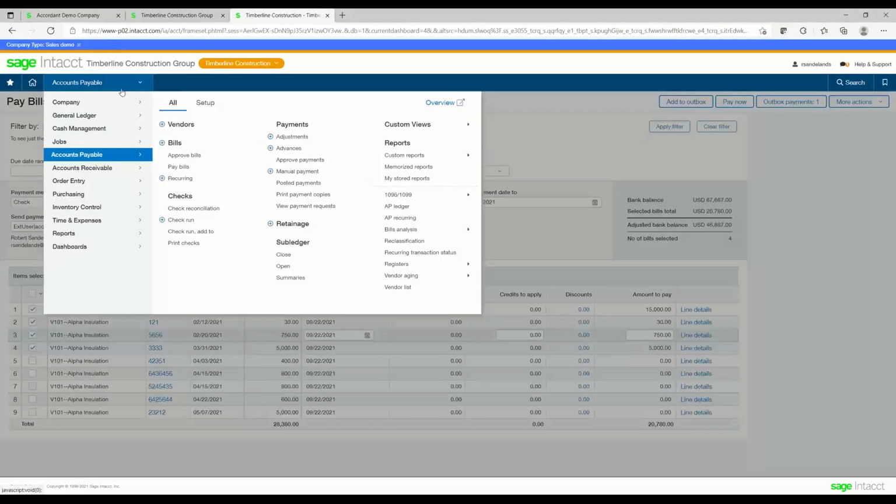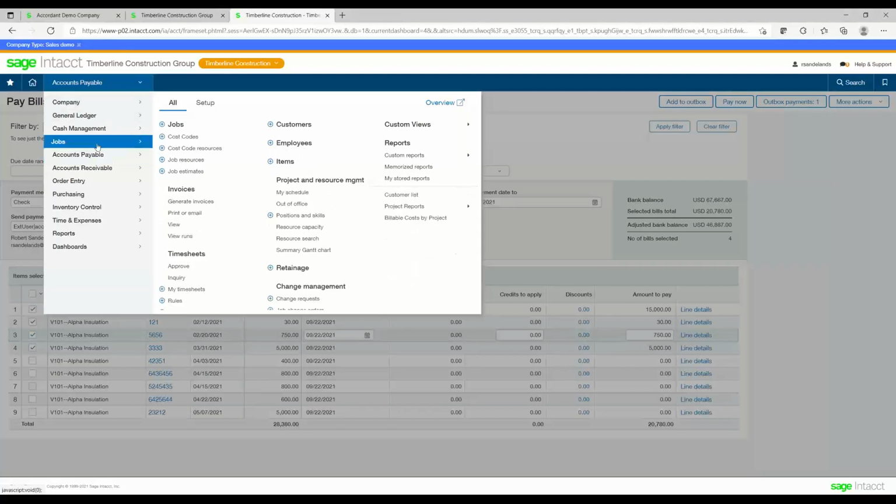So that's a real quick overview. Last thing before I turn it to Keith, because he's going to talk about creating a commitment on a job and a cost code.